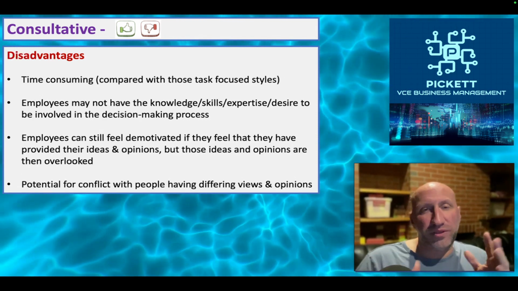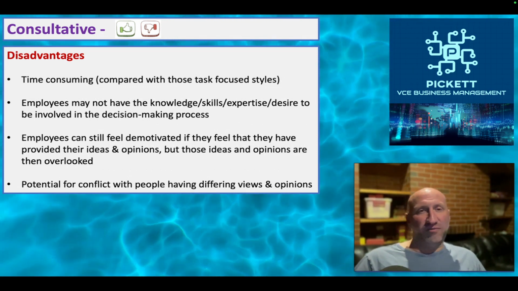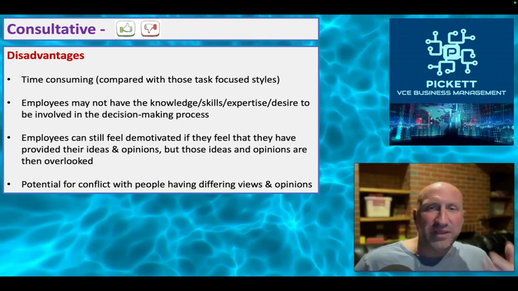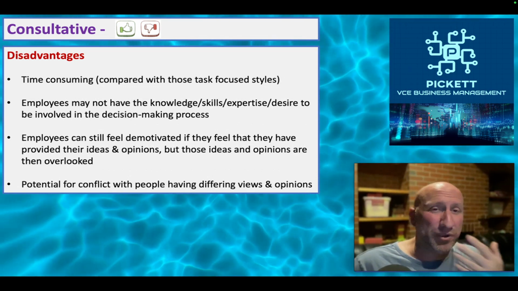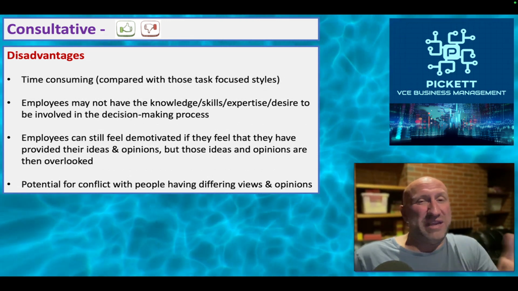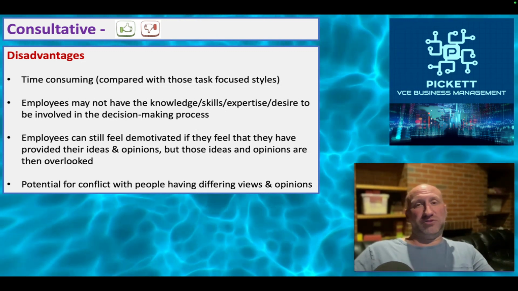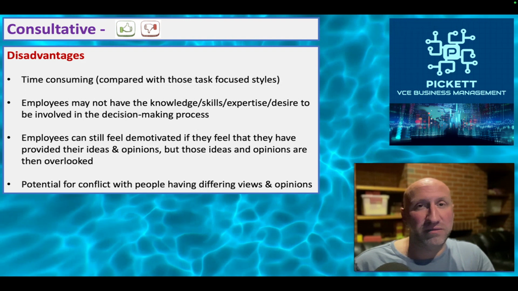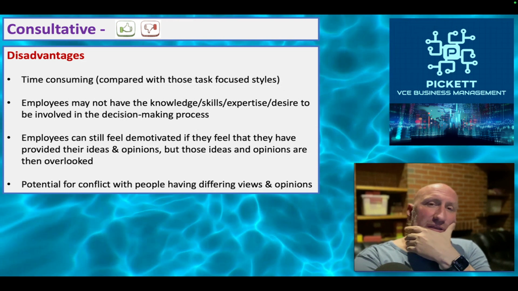Disadvantages, and again, this is compared with those task-focused styles of Autocratic and Persuasive, it's more time-consuming because you don't have one manager just going quickly, we're going to do this. We're now obviously talking to people, gaining their opinions, which obviously is going to take longer. You also have the problem potentially that your employees might not actually have the knowledge, the skills, the expertise, or even the desire to actually be involved in the decision-making process. So if you're going to be consultative, you're asking them their opinion, they might not care, or they might not actually have the ability to provide you with a decent opinion anyway. So there's an issue you need to think about.